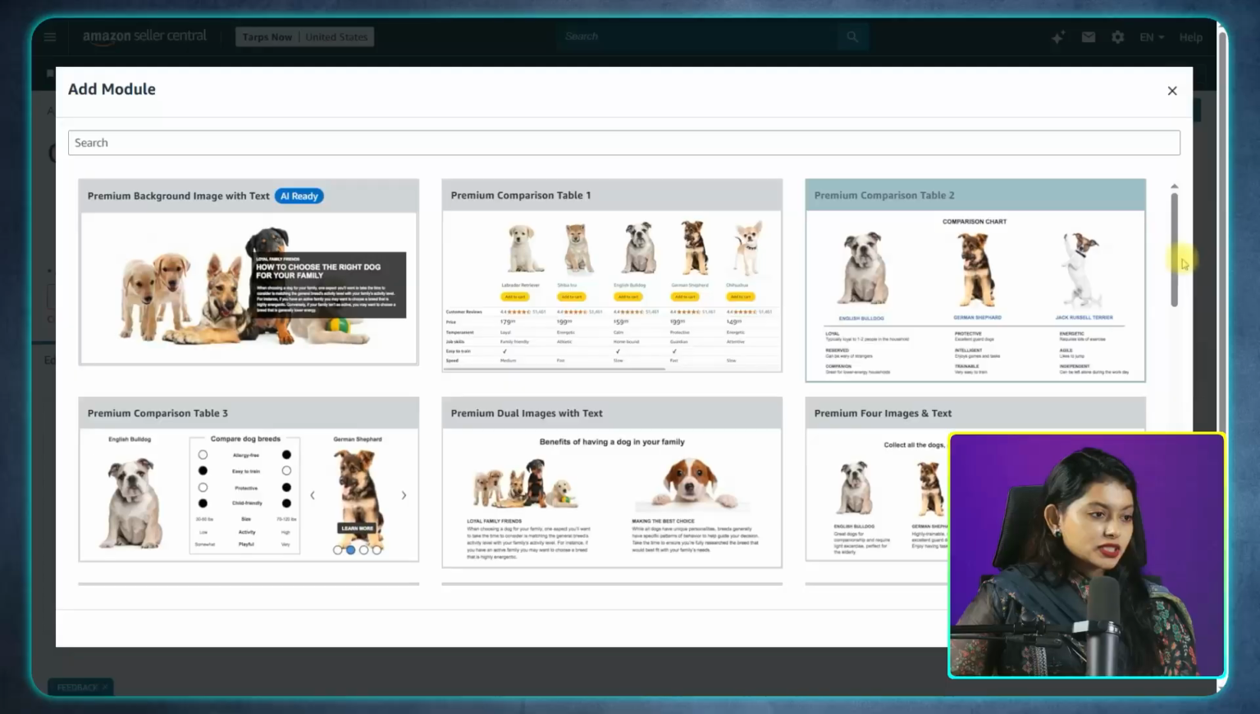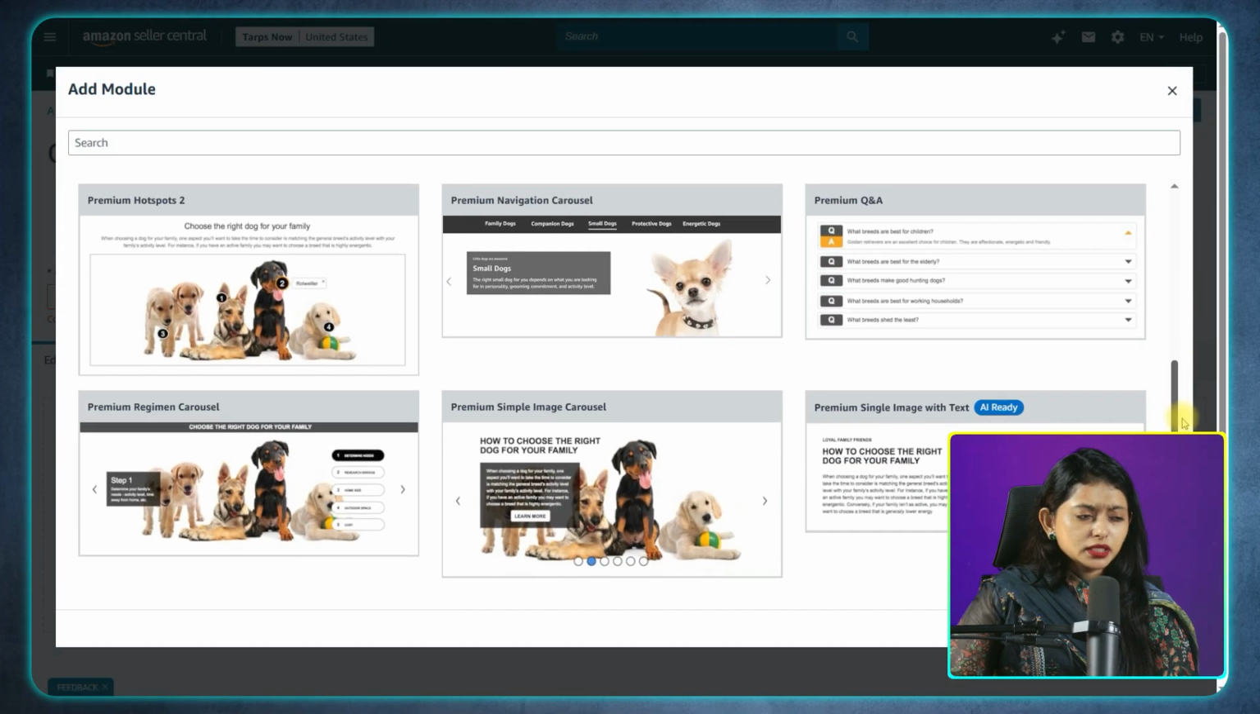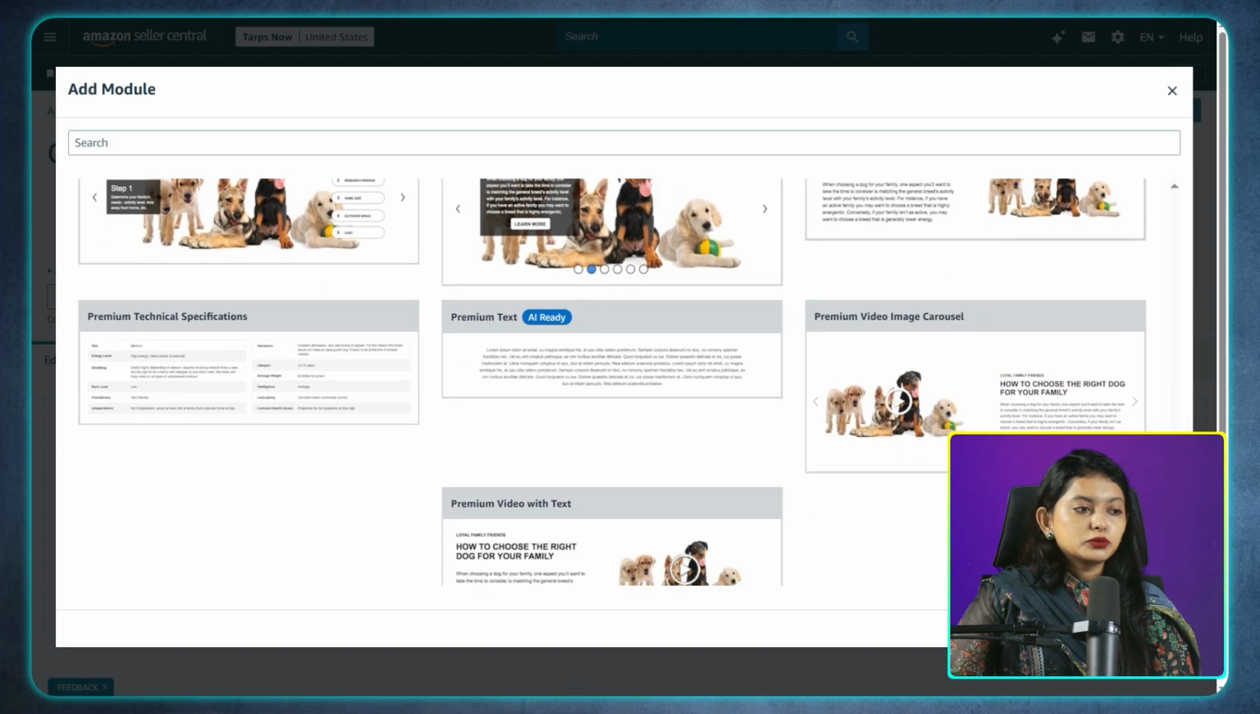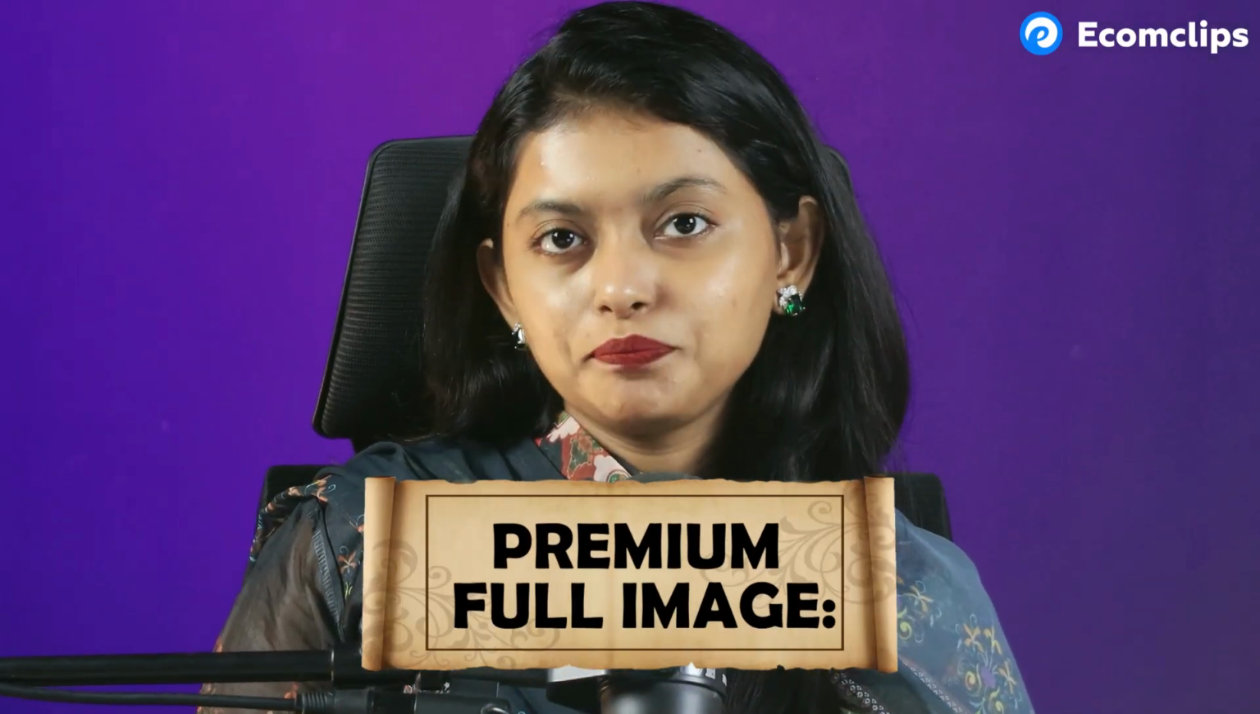But did you notice there are lots of modules in the Premium A Plus section, but you can only add up to 7 modules. So you have to be choosy. You need to know what are the best of the best modules that are not only engaging but also let you showcase a lot more info of your products. And the number one module you should add is none other than the premium full image. I know it looks simple, but with that you can showcase your brand.